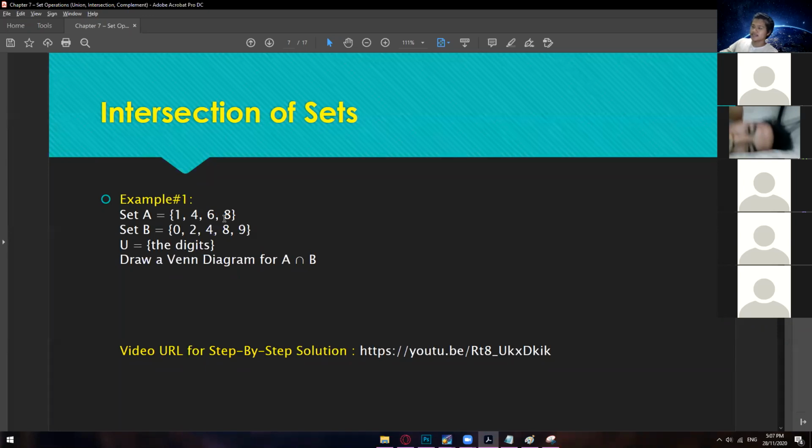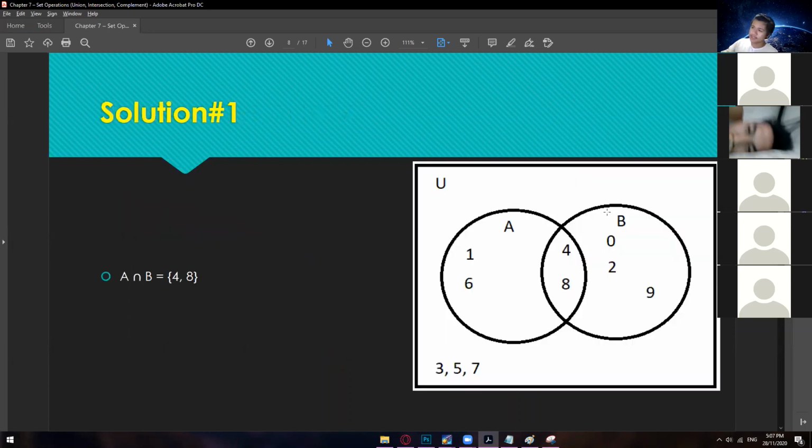Okay, and then the rest, nasa kanya-kanyang set na sila. So in here, we have 4 and 8. So yung natitira is 1 and 6. So nasa left side na yun, which is for set A. And then for set B, we have 0, 2, and then 9. Right? So yeah, same process on how to make a Venn diagram. Lagay nyo lang kung saan sila nagkaparehas and then their own distinct elements. Okay?